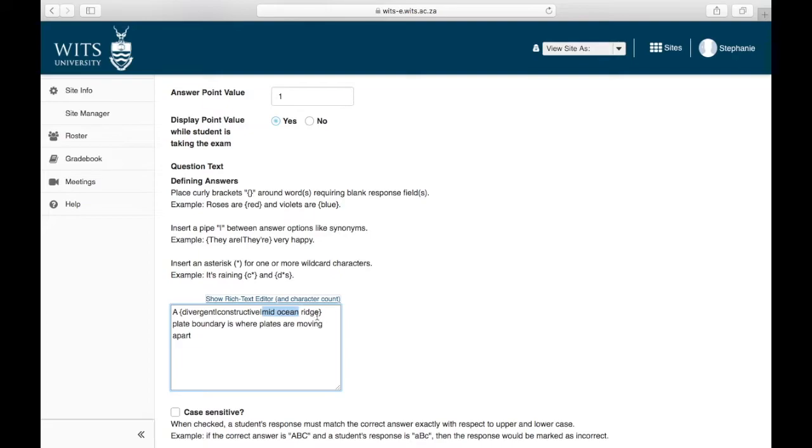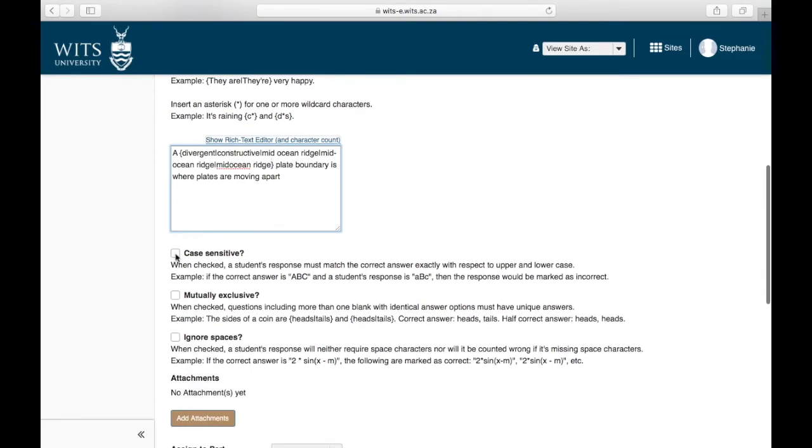Yeah, so your difficulty here is that people might spell it differently. So you might want to type all of them, ridge. Or they could even say altogether, mid-ocean ridge. Okay, so I would accept all of those as being answers. Case sensitive, do you want it to be case sensitive? I wouldn't advise it. Mutually exclusive: when checked, answers including more than one blank with identical answer options must have unique answers.